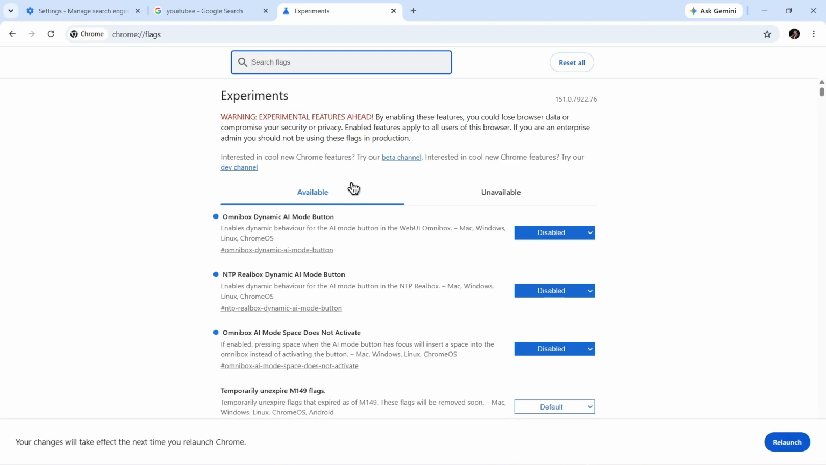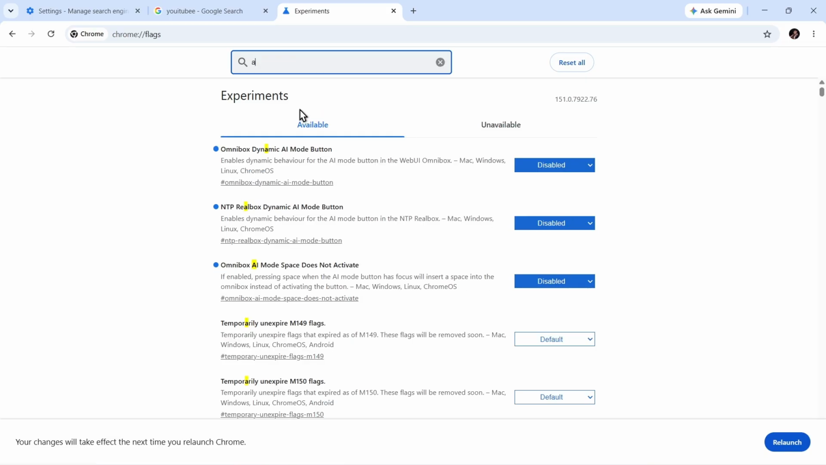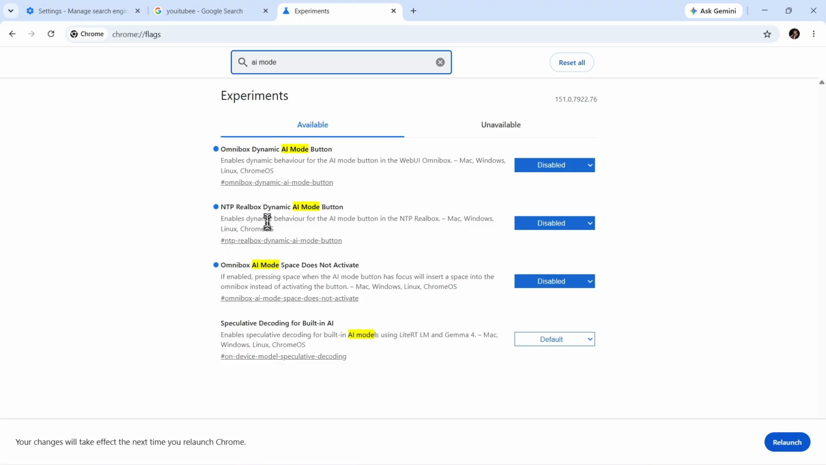And then just basically find AI mode. All right, and you'll be able to find these three. Find Omnibox Dynamic AI Mode button, NTP, and Dos not active. Disable these three. All right, just leave speculative decoding right here as default. And once that's done, click on relaunch. And after that, you are good to go.